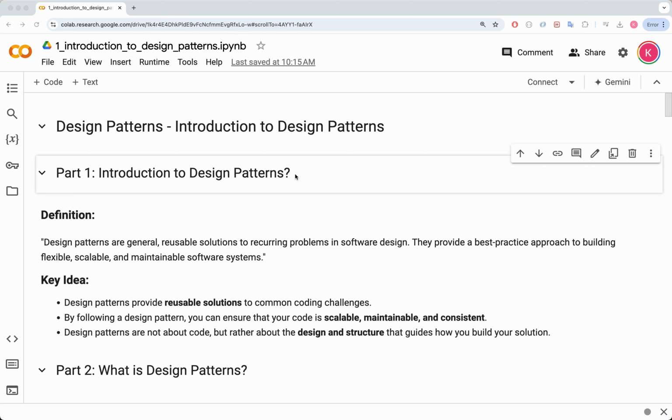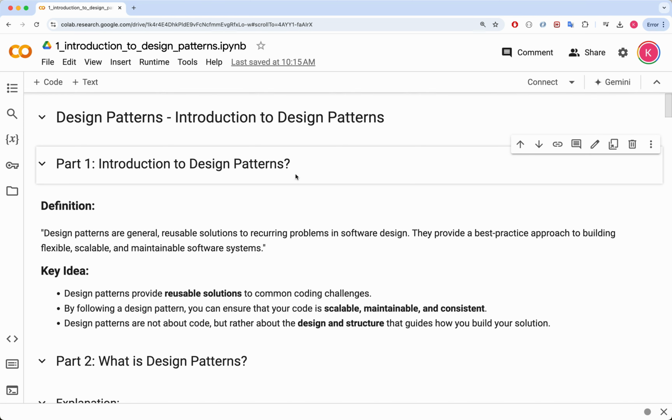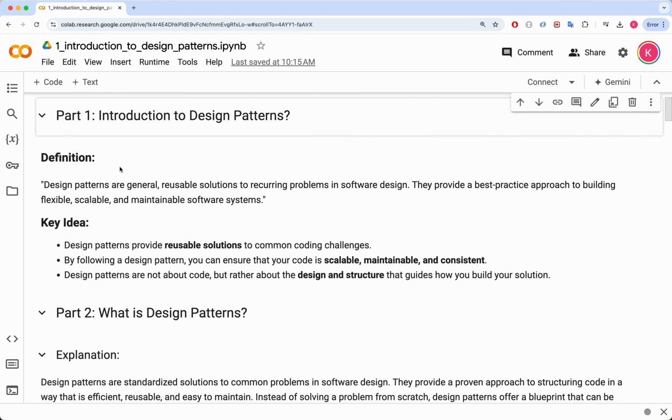Part 1: Introduction to Design Patterns. Definition: design patterns are essentially like a toolkit of proven solutions that help us tackle recurring problems in software design. Rather than reinventing the wheel each time you face a challenge, design patterns offer reusable and reliable solutions that have already been tested. These patterns follow best practices and provide a structured approach to building systems that are flexible, can scale easily, and are easier to maintain as they grow.